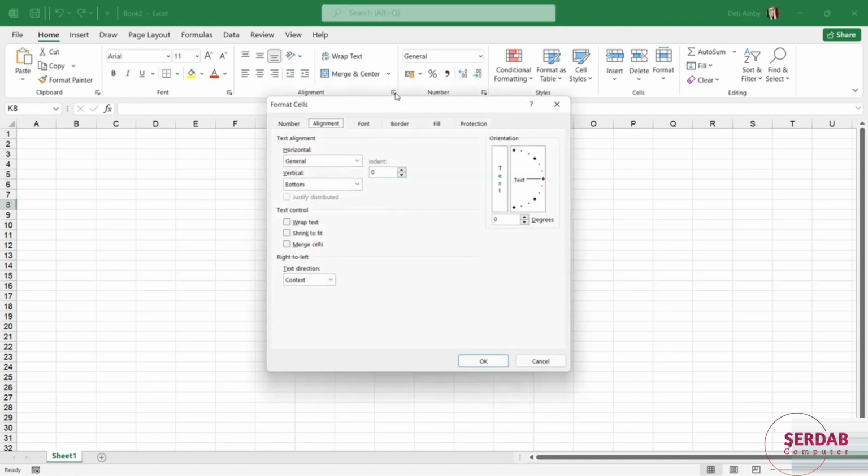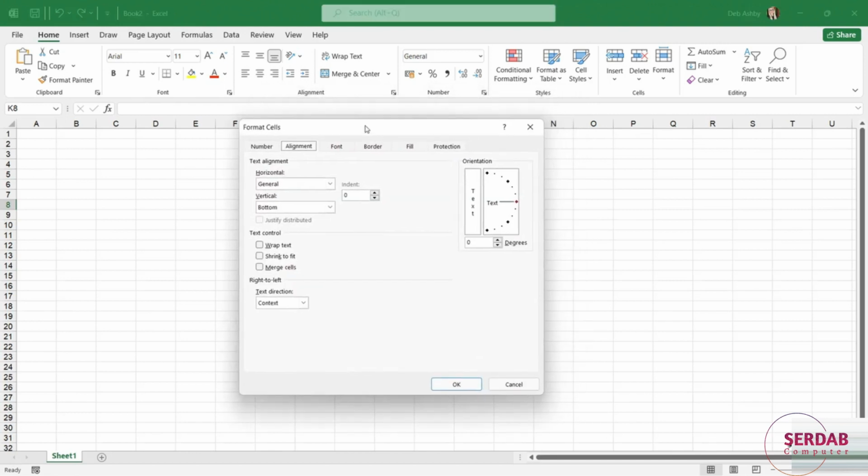Let's click on alignment. Now notice it takes us to the same box. It's still the Format Cells box, but we've jumped to a different tab, and that is the Alignment tab. And again, we have a few more controls that we can use to deal with alignment in our worksheet.